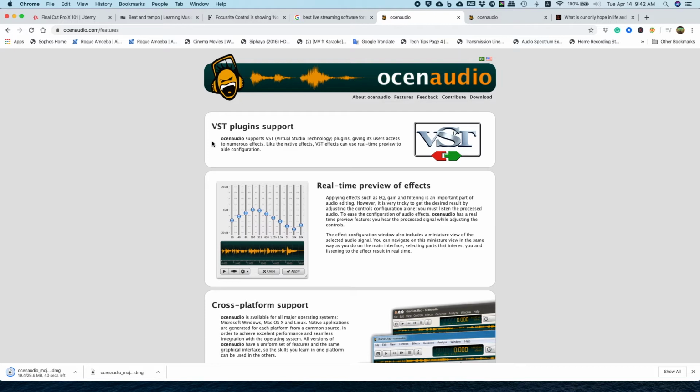So next, this is the interface. You can see it with the effects. If you want to use equalizer or gain and filtering, there's plenty of functions. You can see they are available on all kinds of platforms: Windows, Mac, and Linux.